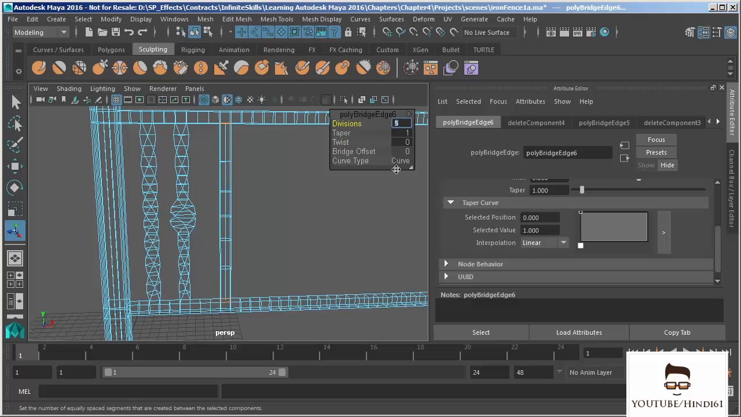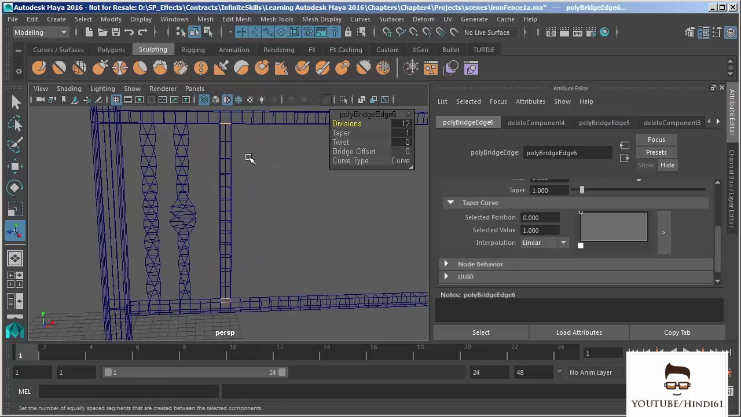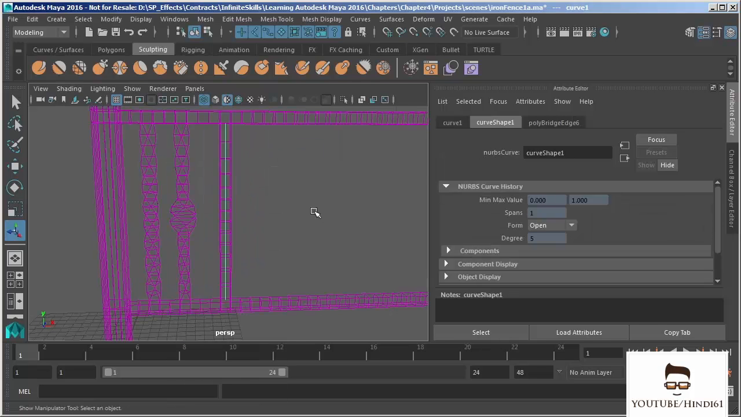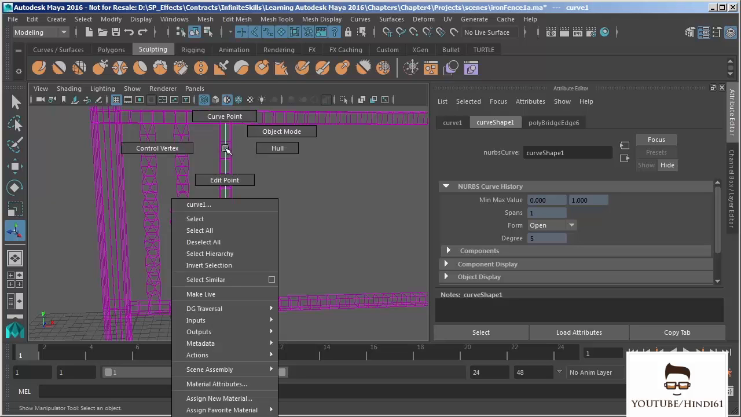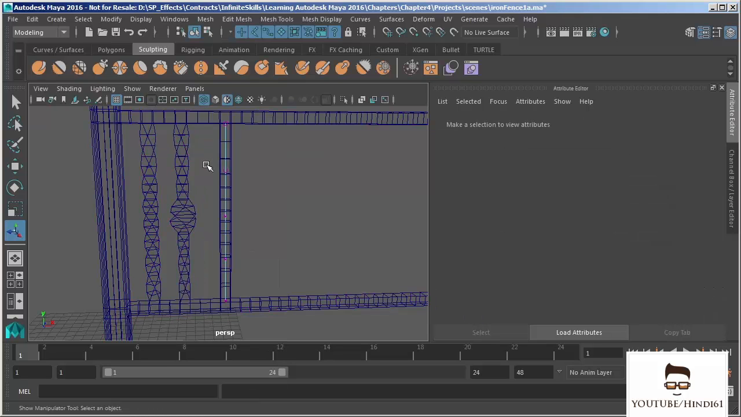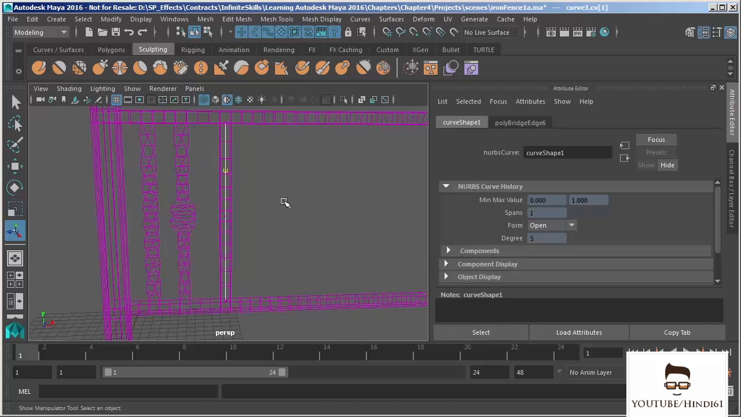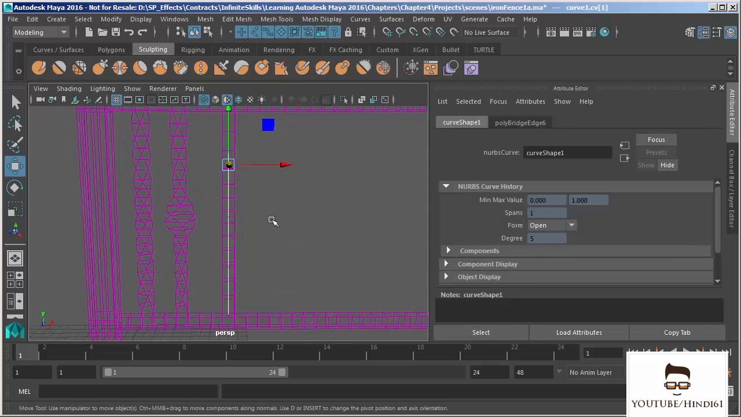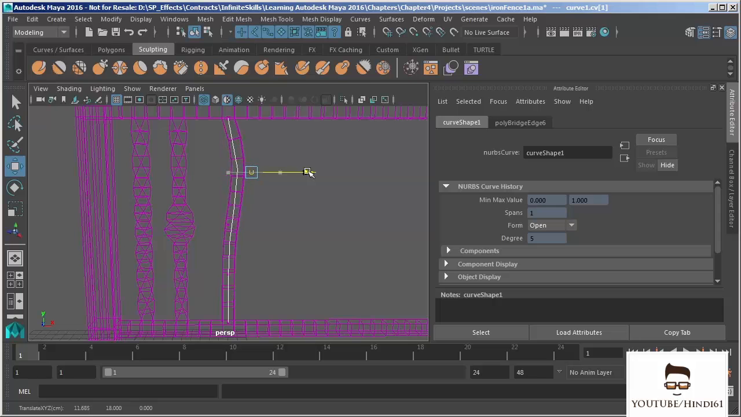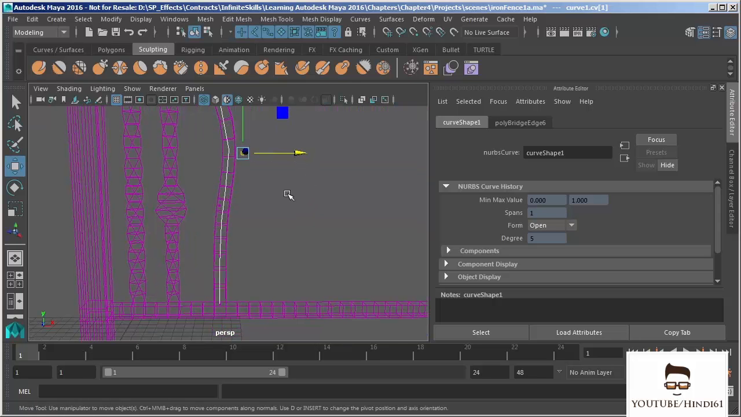So let's add some extra divisions here. I'm just going to increase that to 12. I'm going to switch to object mode and select my curve inside there, and right-click on the curve itself. It could be a little tricky because of a tight space there. Just choose Control Vertex. Now I can manipulate the points on that curve. I'll hit W, grab this and shift it, and you can see that the bridge follows along with it.